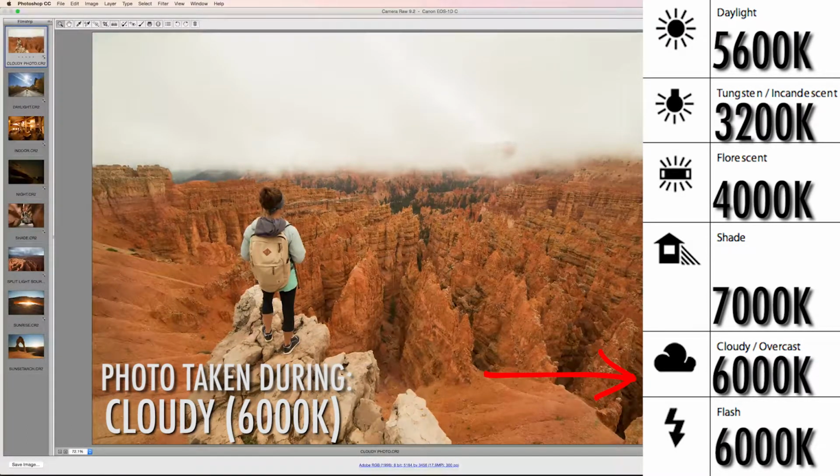Now let's go down to tungsten at 3200, and you can see it's far too blue. Or we go up to shade, and it's a little bit too orange. So you can see as you go from different presets, the effects it has on each of these images, and the reason why they've put these presets at the temperatures they have.